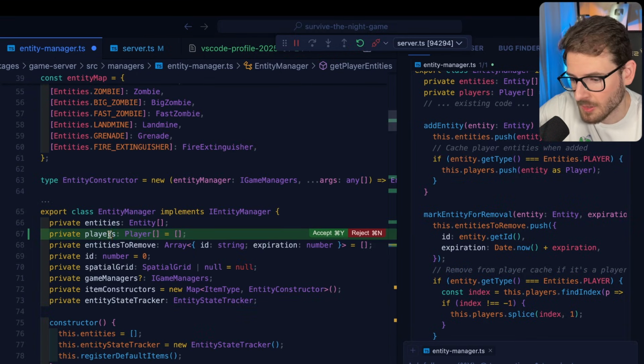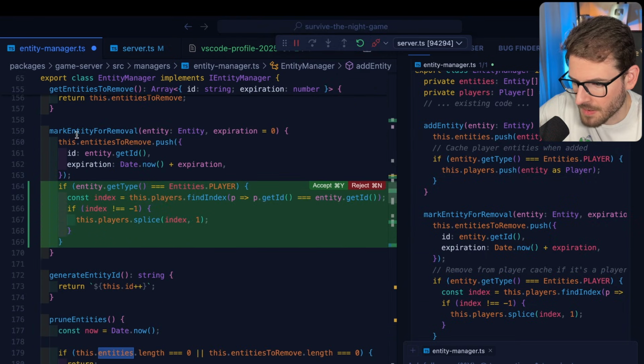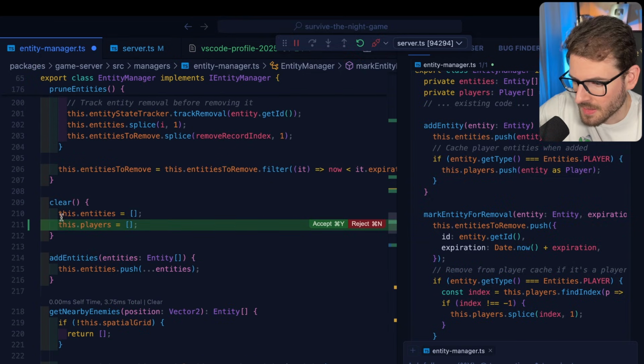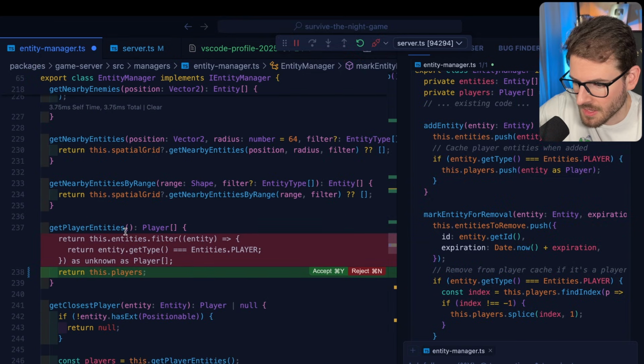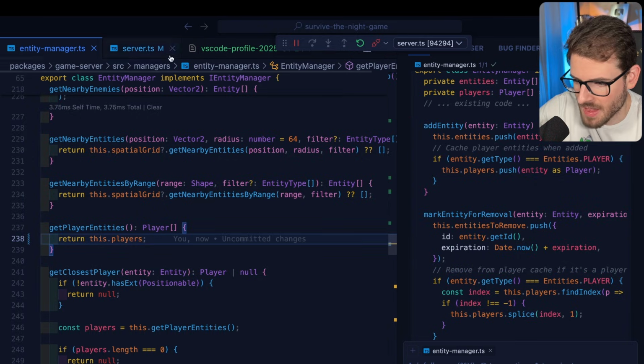And then we'll see, okay, look, it added a players array. When I add an entity, it pushes it. When I mark an entity for removal, it looks like it removes it from there. And then it clears it down here. And then that just returns the array as is. So let's go ahead and save that.